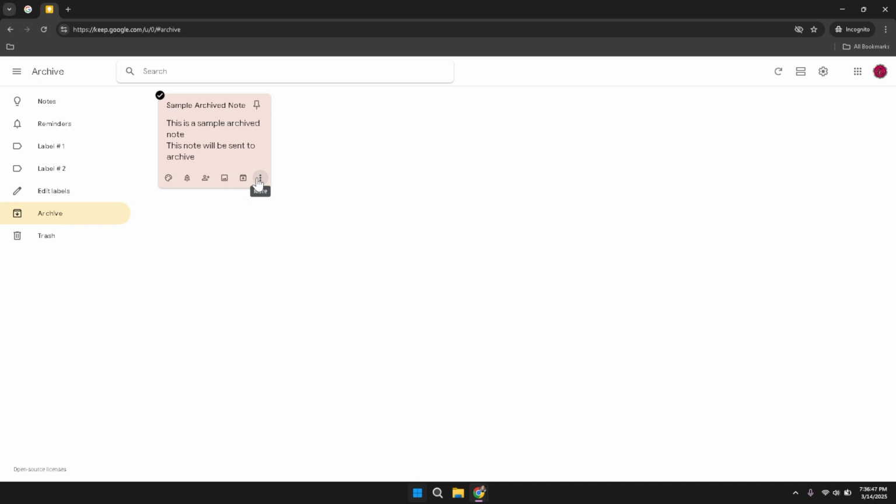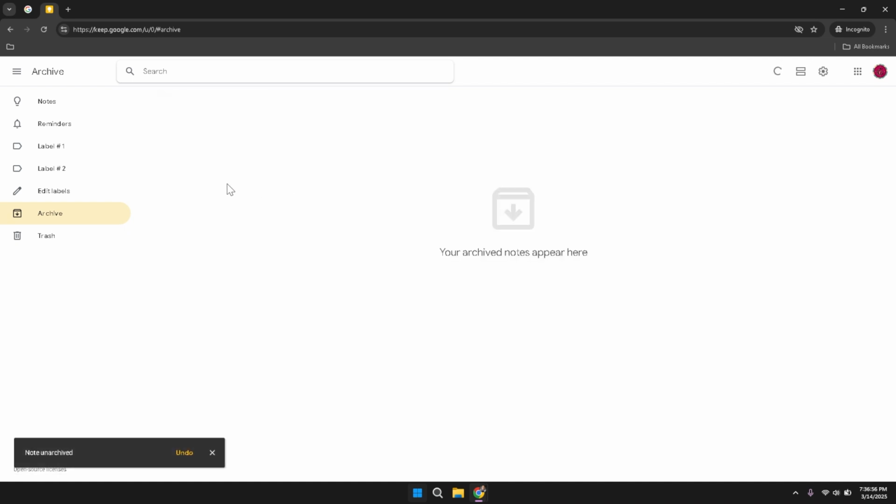Unarchiving a note is a straightforward process that allows you to bring important information back into your active workspace. By clicking on the Unarchive option for a specific note, it is moved back to your main notes section, making it readily available for editing or reference. This feature ensures that even notes that were previously set aside can be easily retrieved and incorporated back into your workflow as needed.